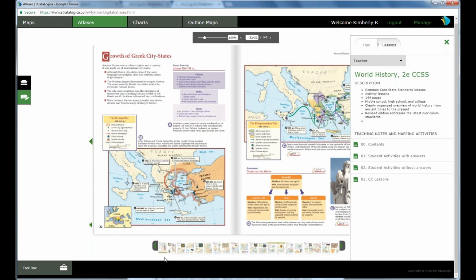Those are the student activities that go with the atlas for the teacher. For every two-page spread, there will be activities that go with it. There are also 15 Common Core lessons or 15 literacy lessons that go with each atlas. The difference is they are the same atlases, but the literacy lessons take out the Common Core standards that it associates with.